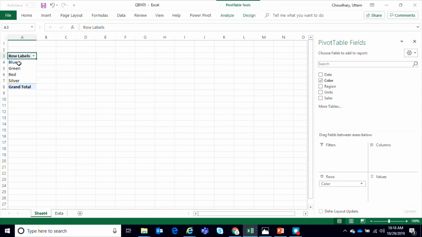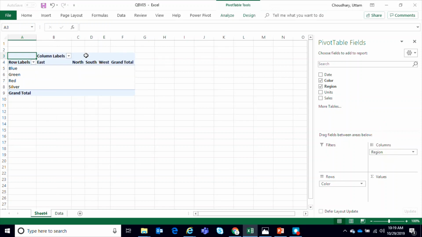As soon as you drop the color field on the row, it shows you the values like blue, green, red, and silver. Now if you want to see that blue has been sold into different regions, what are the different values for which it has been thrown into horizontally. So let's put the region in the columns. Now if you look here, it has laid the complete chart in which it is showing blue, green, red, and silver, that is colors, into different zones, which is east, north, south, and west.